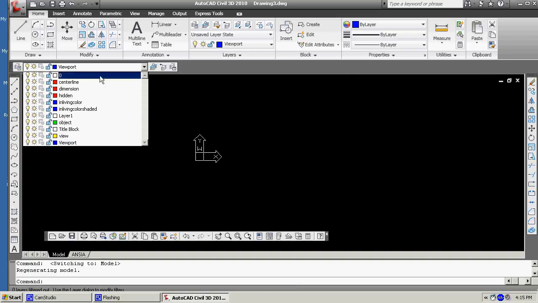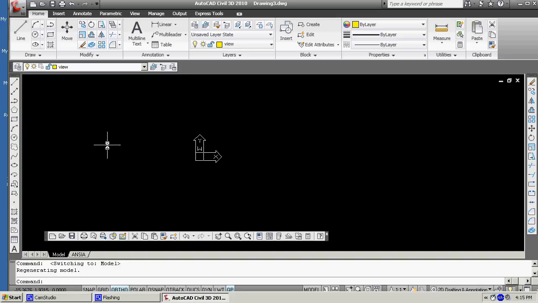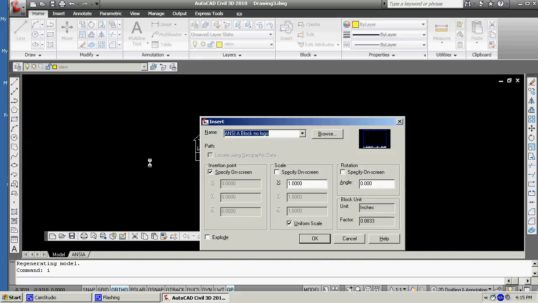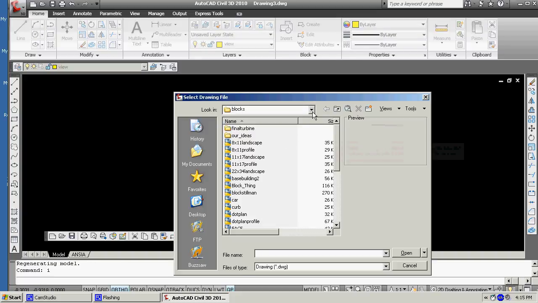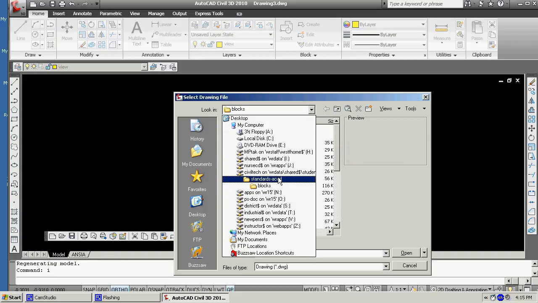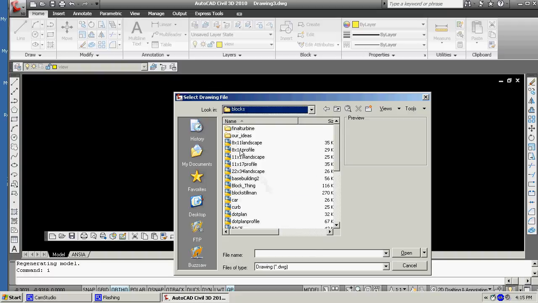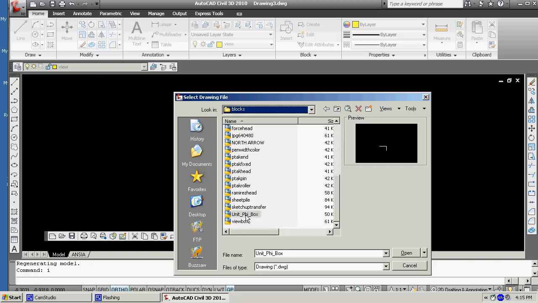I'm going to draft on the view layer, and I'm going to insert a standard block from a standard place. I is insert. My standard place here is out in the K drive, in standards, in blocks. At home, it might be different. Click on the blocks. I'm going to go to unit phi box. Phi is huge. It's 1 plus the square root of 5, over 2. It's in all art. Eventually you have to learn the unit circle because there's electricity involved in trigonometry. So I'm going to hit open here.